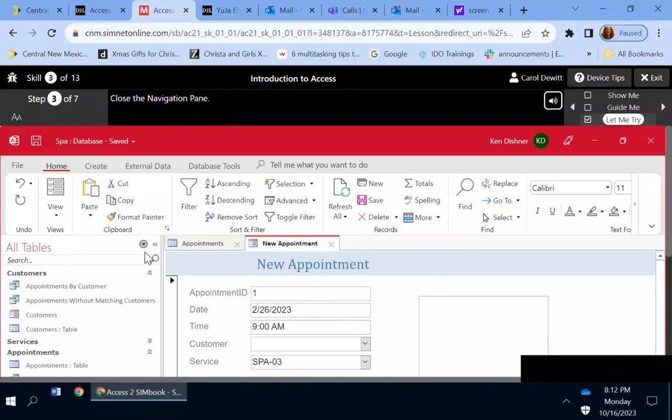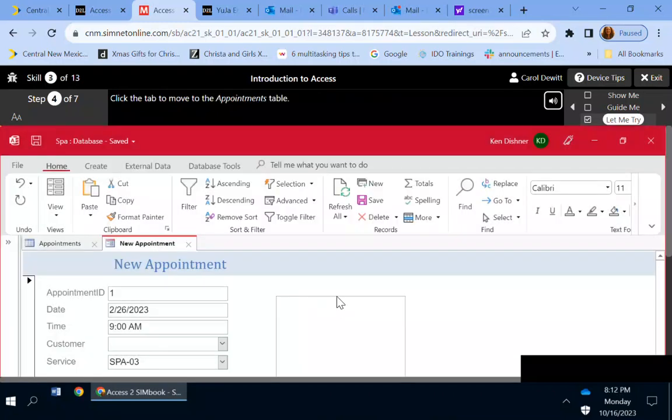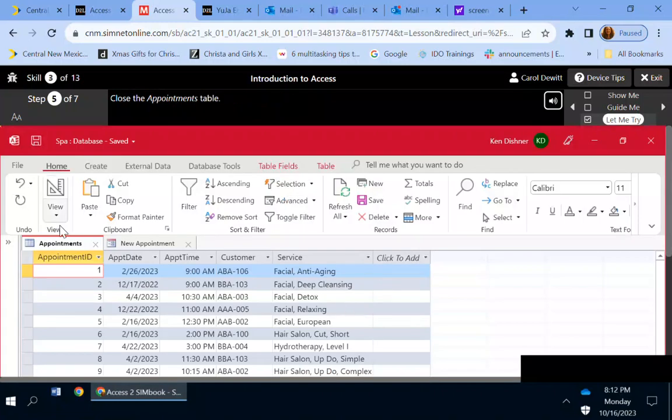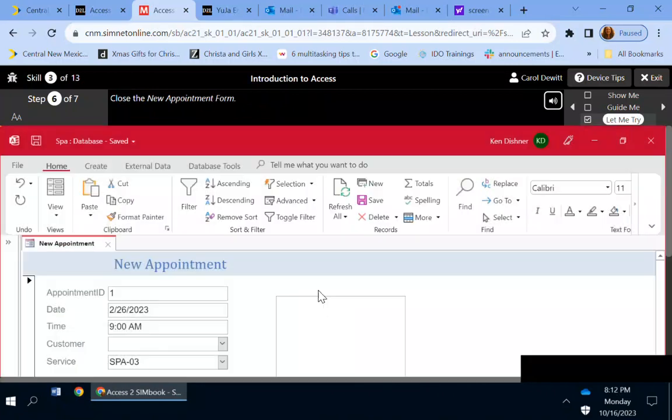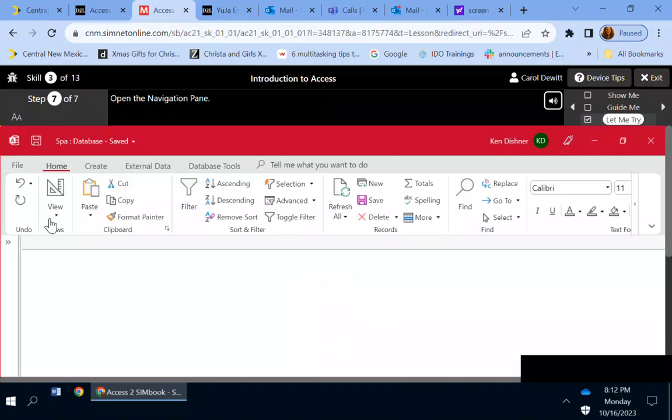Close the navigation pane, those two little arrows right to the right there. Move the tab to get to the new appointment table. Well, click the tab on appointments. And then we're going to close appointments table. Close it with this tab. And then we're going to close the new form with the X. Open the navigation pane. That's these two arrows right over here on the left.